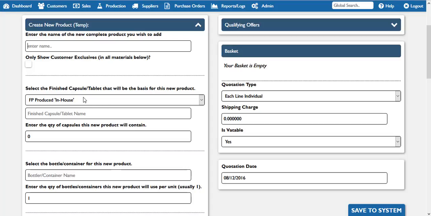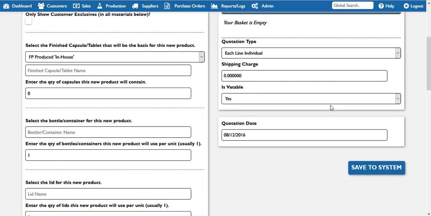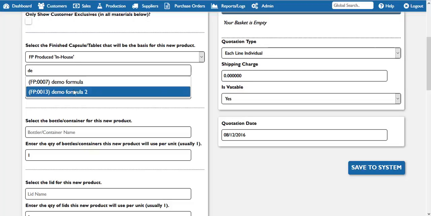For now, the first question it's asking us is, what are the main capsules or tablets that are going to become the main units within this product? First of all, it says, are we using produced in-house finished products, FPs, or are we using any bought-in ones? Well, we're going to use some ones that we've made here. We're going to type in the word demo because I know there are two formulations finished, and it's asking which formulation this will be. Well, we know that it's this particular formulation.